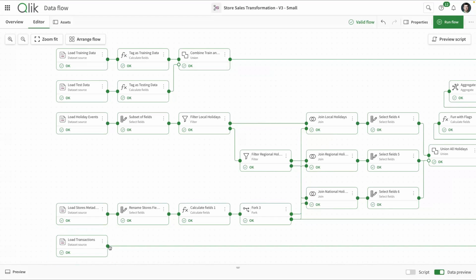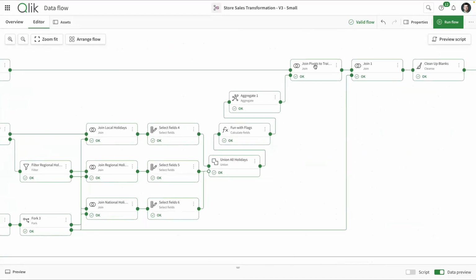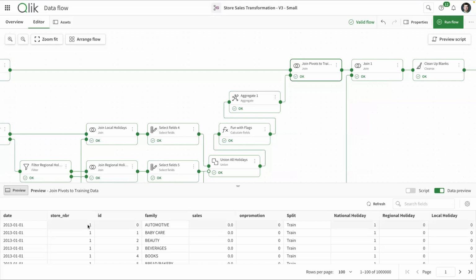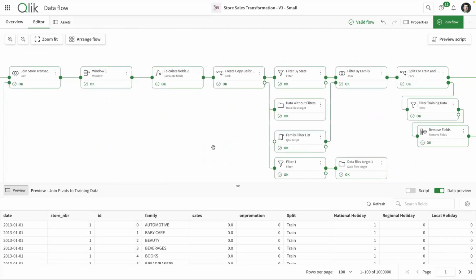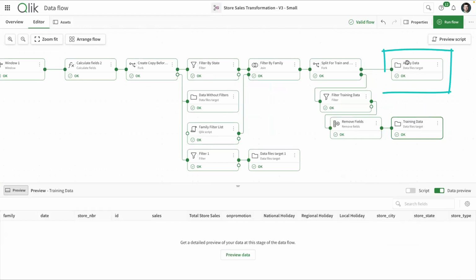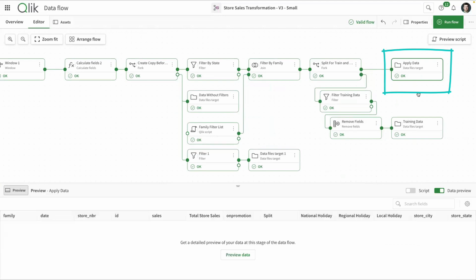We need to structure it into a slightly different format. Now, I won't go into all of the detail about what all of these filters and joins are doing. If we look at the preview, we've been able to now transform the data so that we have for each row the date, what the store number was, the family of product, the sales, and importantly, whether it was a national, regional, local holiday. All of this data was in separate files. So all of this transformation brings this together, and we're able to then create our training data. And then secondly, create our prediction data. And so this is the data we're actually going to use to run predictions on a daily basis.